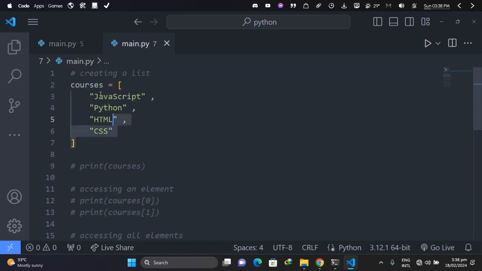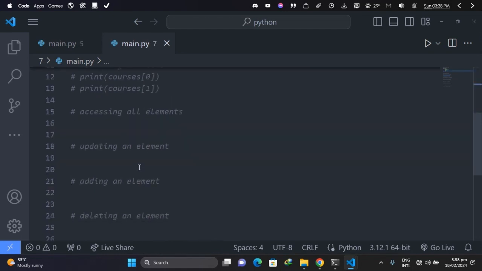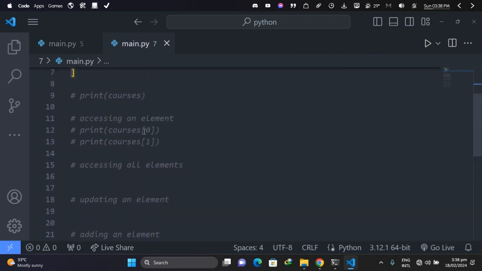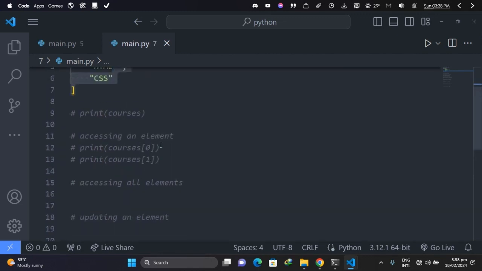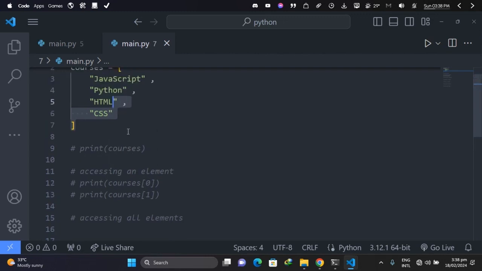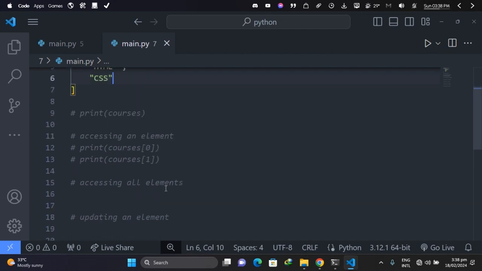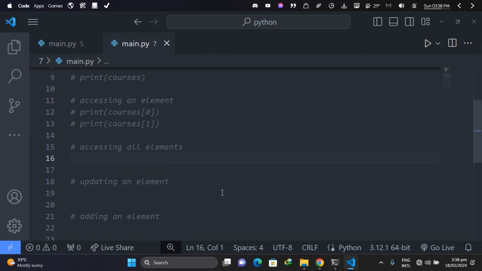So we want to access every element or item in your list. So what do I mean? So we can access individual elements by their index. But what if you have like 100 items or 100 elements in your list? You cannot use the index method to be accessing them one by one and write 100 lines of code. So this is where the looping comes in handy. So we can use the for loop.